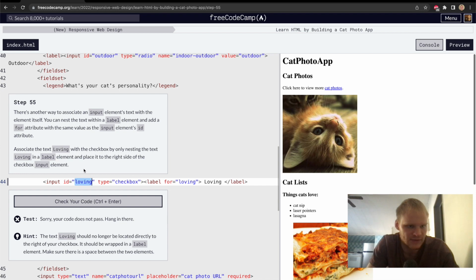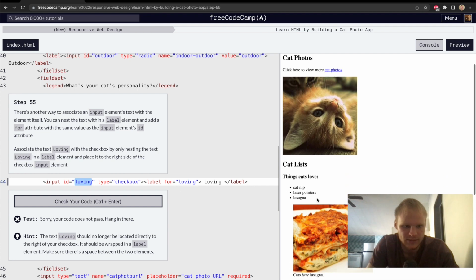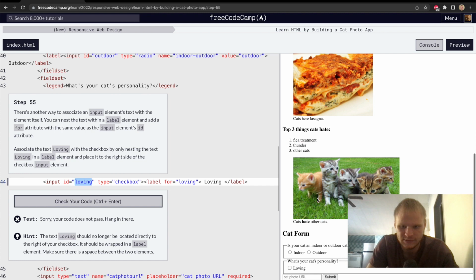Only nesting the text loving in a label element and place it to the right side of the checkbox input element. It is on the right side. Label, label. What am I doing wrong? Please help me. Add a for with the same value as the input element's ID attribute. It is, right? Loving. For. What the heck? Do I need a slash here?